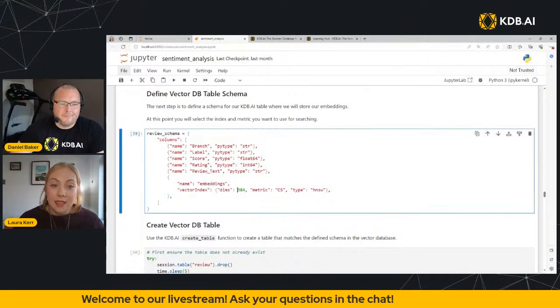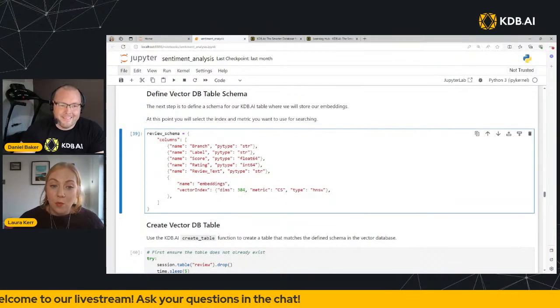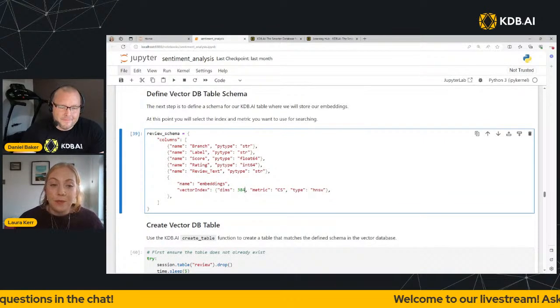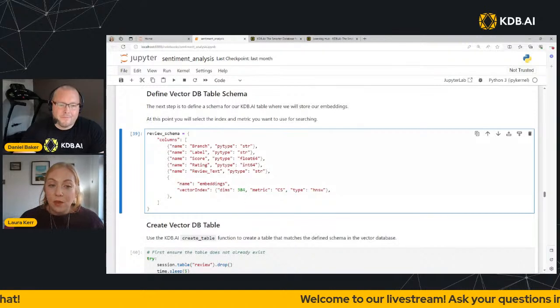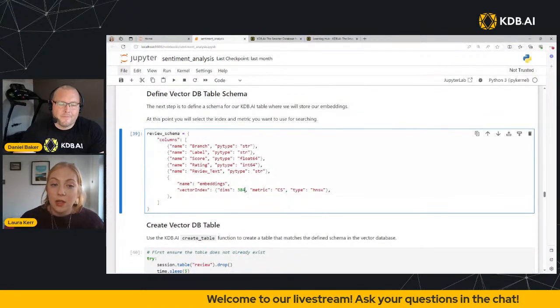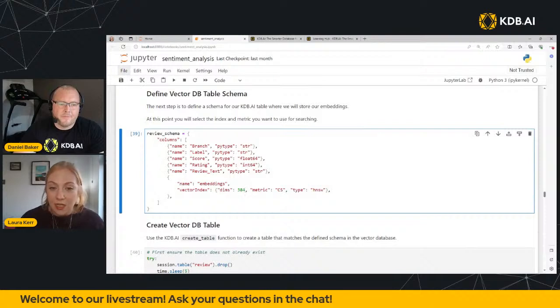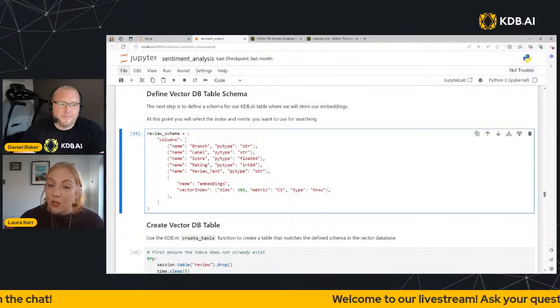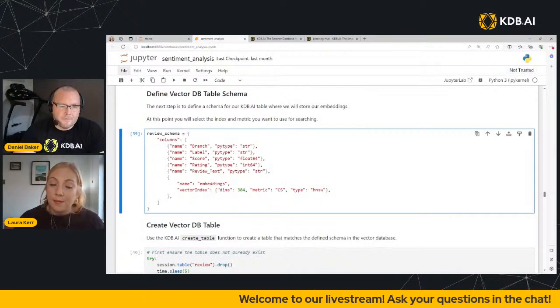So as we mentioned above, with that model, we've created 384 embeddings for our data. So this is where you input that to tell the database what to expect. And then you're also saying what index you're going to use for your search.